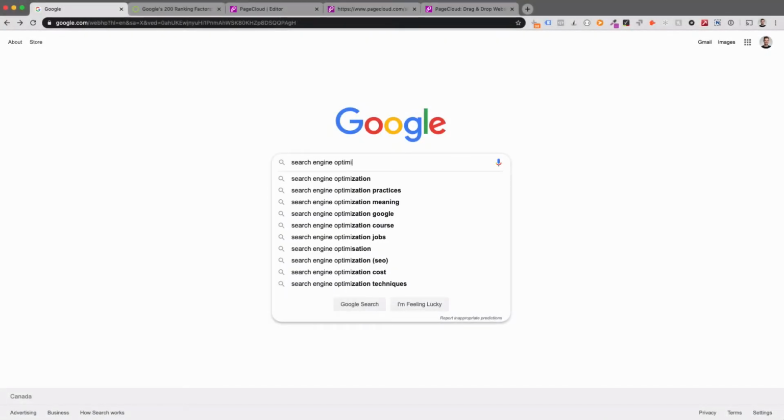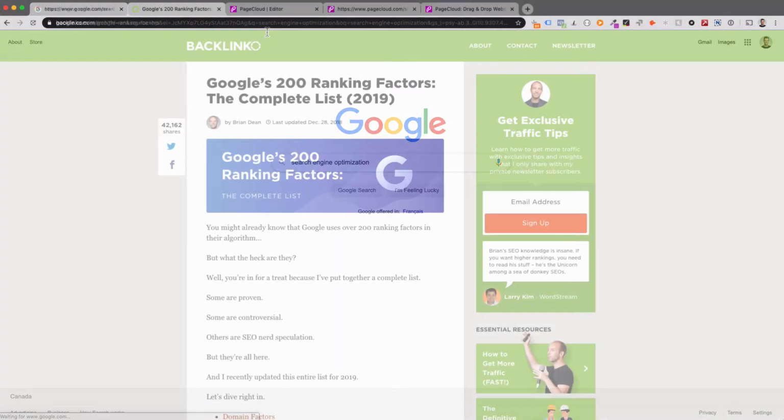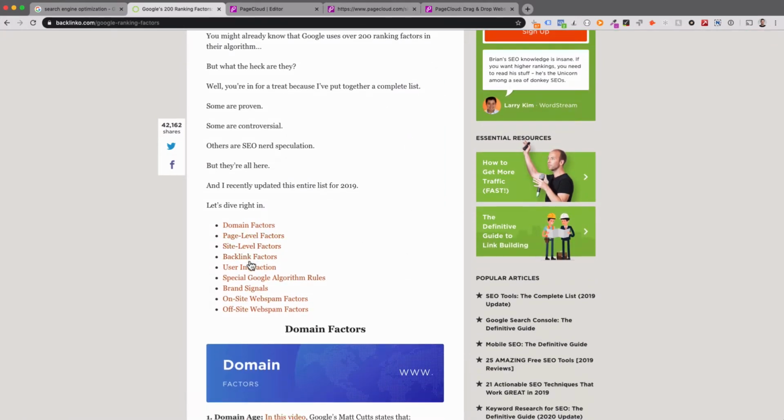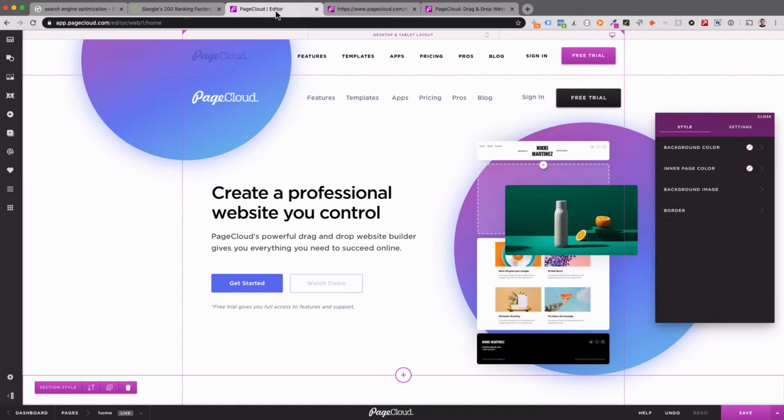Search engine optimization is a very broad topic. SEO experts agree that there are roughly 200 ranking factors that help determine your position in a search engine's results page. To simplify the SEO process for you, PageCloud automates many of these factors. Here are a few examples.